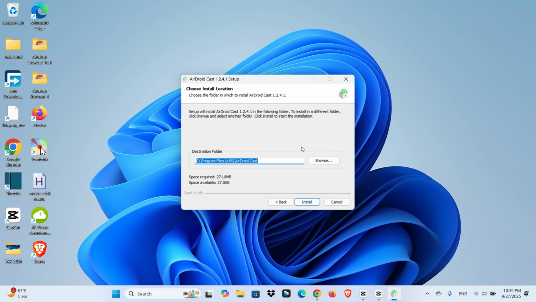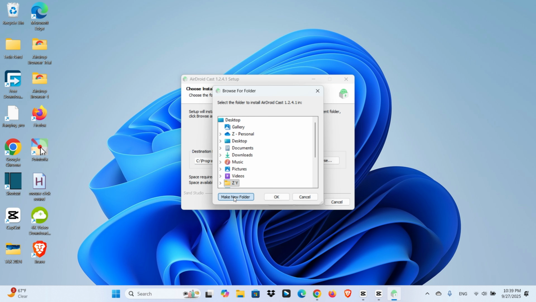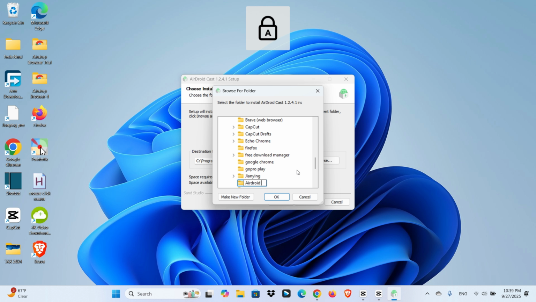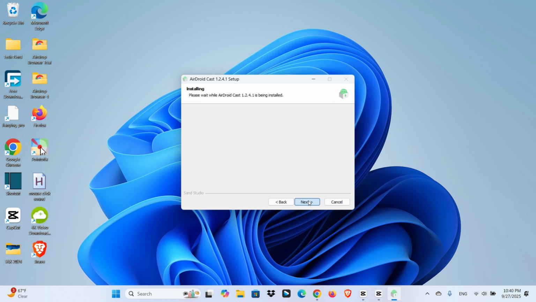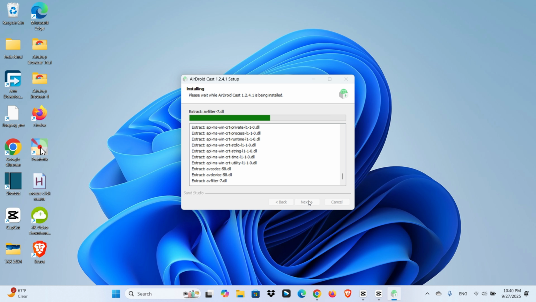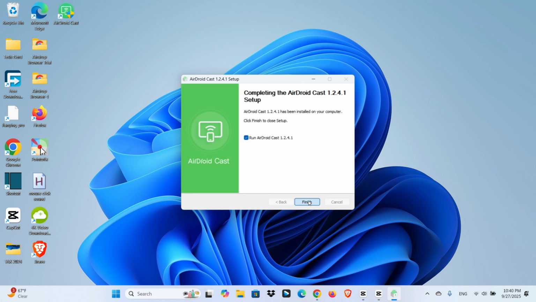Here we need to select the folder we want to install the app. I'm going to make a new folder for this app. Then click Install. Now we have already installed the app on the computer.